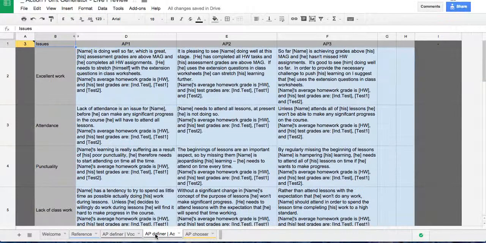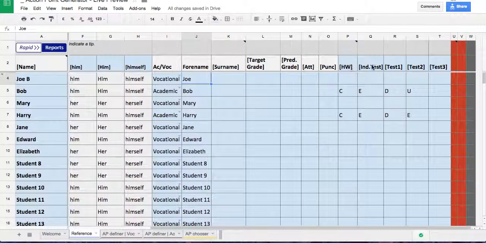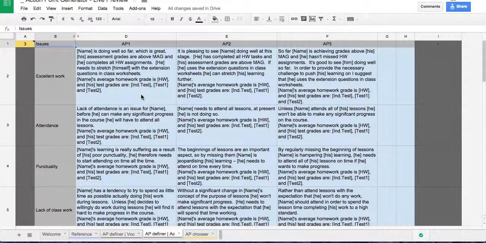If you look at the academic ones, it's also possible to put in the tests. So you can change these terms here and use those. So ind test for induction test, wherever it sees that, it will put in the test grade there. So that's how you would define an action point.